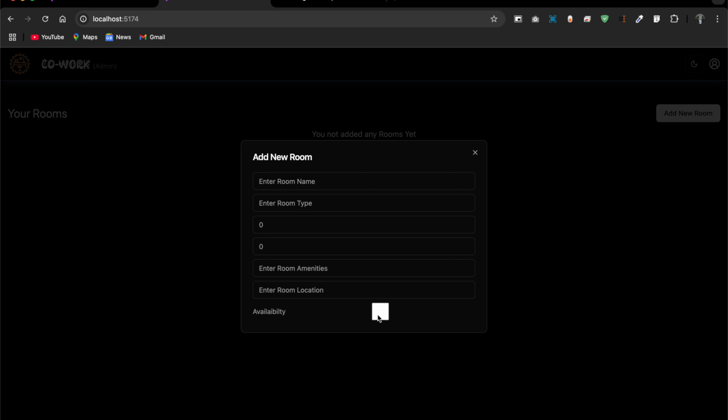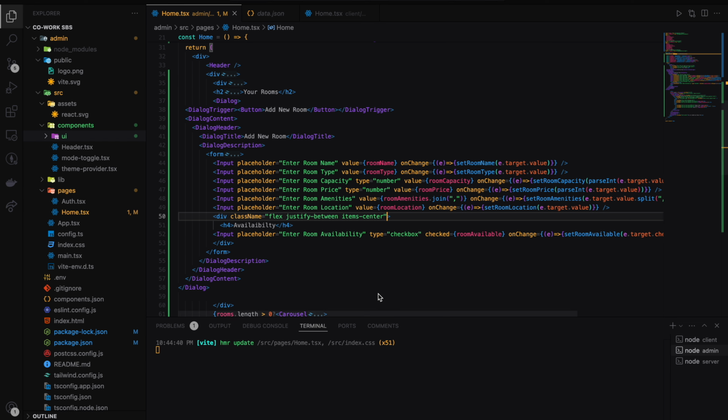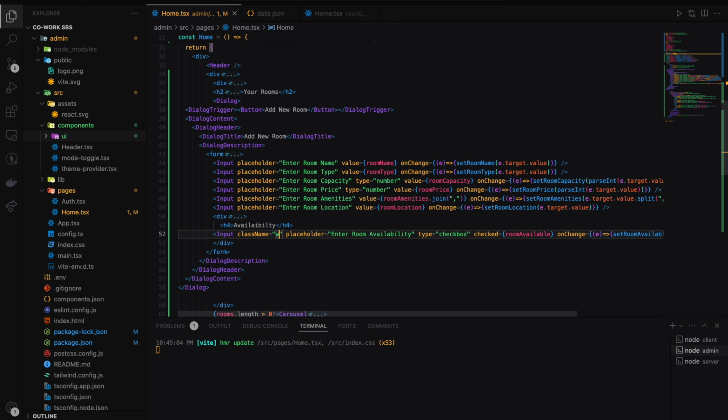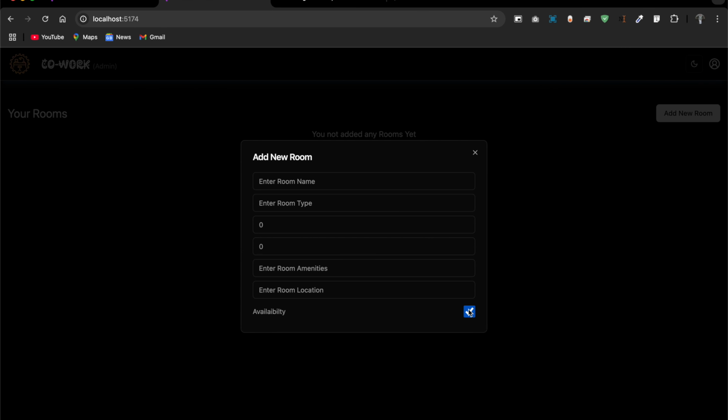And if you see, the checkbox is too big and it's not right. So for that, yeah, we can make a class name for this input. The class name width is going to be about 6. So let's check it out. Yeah, it's looking good now. It's great now.